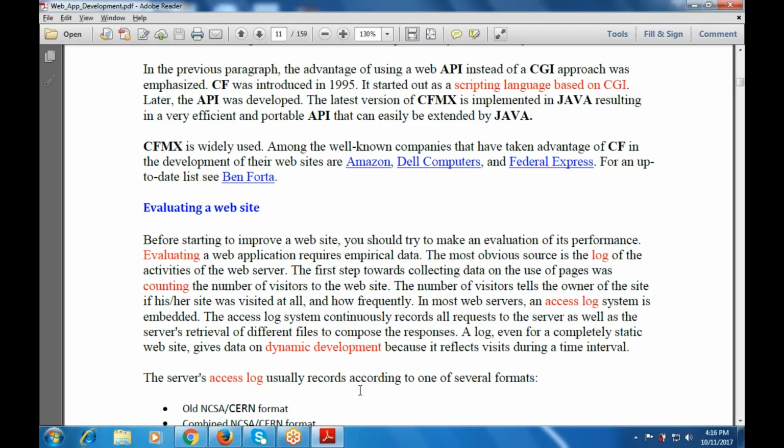So let's begin with the session again. When we evaluate a website, we collect data on the use of the web page and count the number of visitors to the website. The number of visitors tells the owner of the site if his or her site was visited at all, whether it is available, and how frequently it is being used.